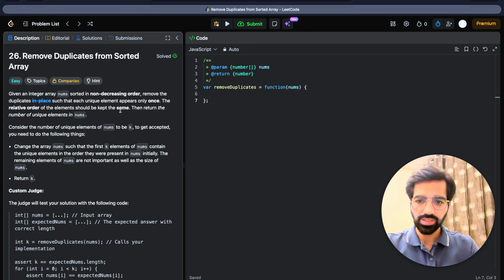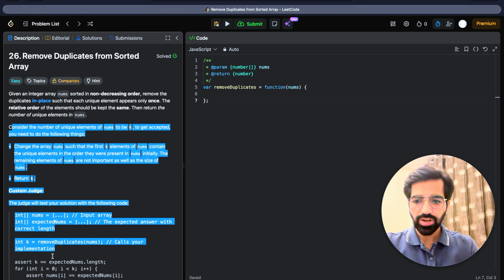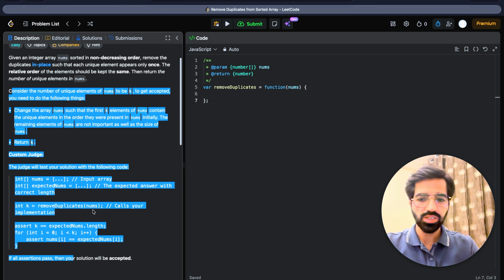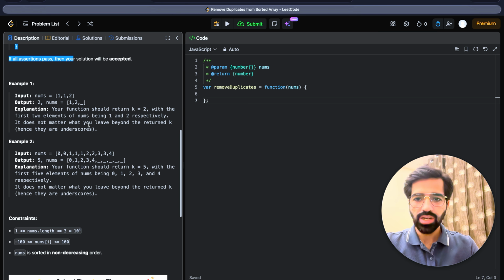So there are two things. One is we have to remove the duplicate elements in place, and the next is we have to maintain the relative order. You can give this problem a read from here to here. It will explain how the judgment will be happening and will also explain the problem more precisely. In order to explain it, I will be taking help of these examples.